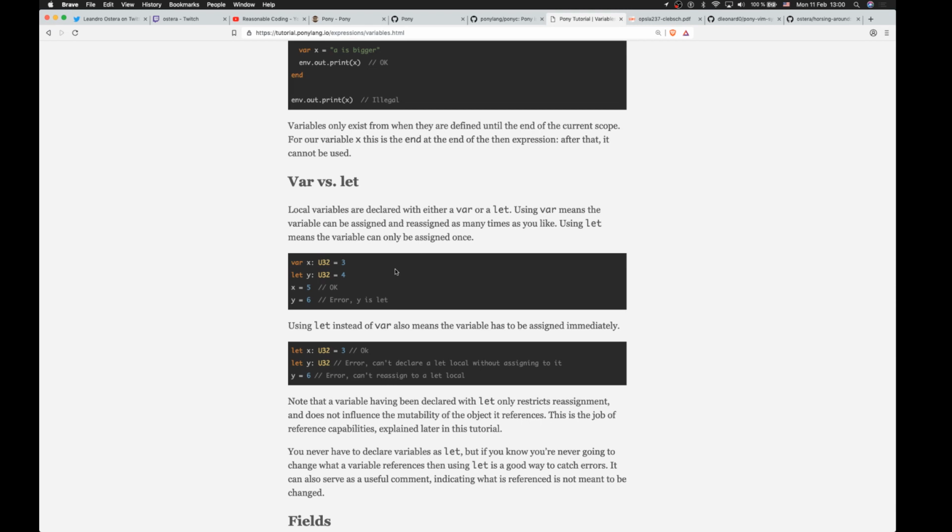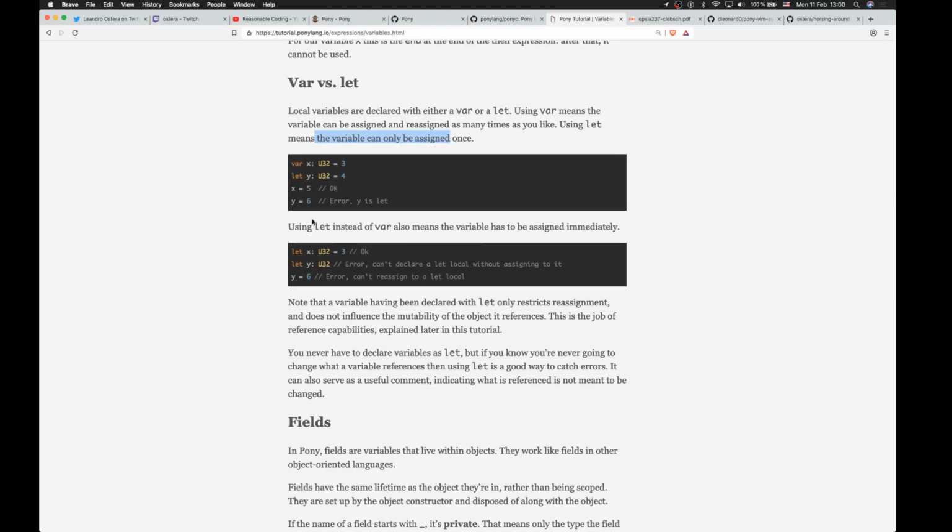Var versus let. Local variables are declared with the var or let. Using var means the variable can be assigned or reassigned as many times as you like. Using let means the variable can only be assigned once. Okay, so using let also means that you need to assign immediately.